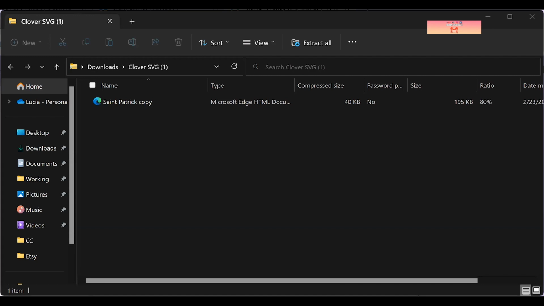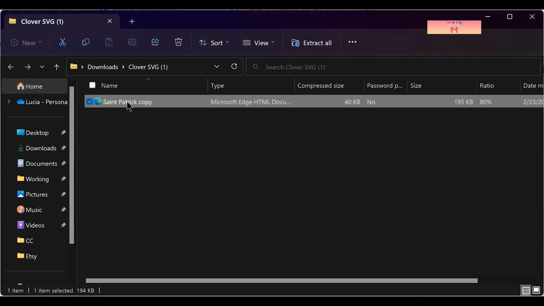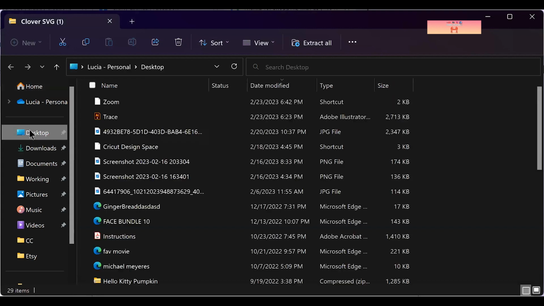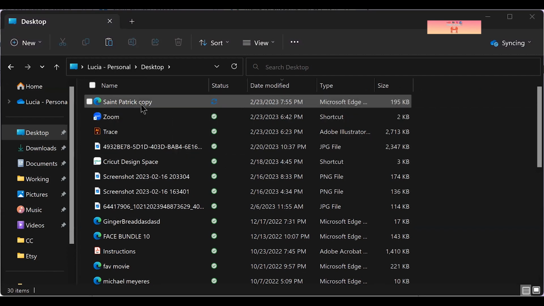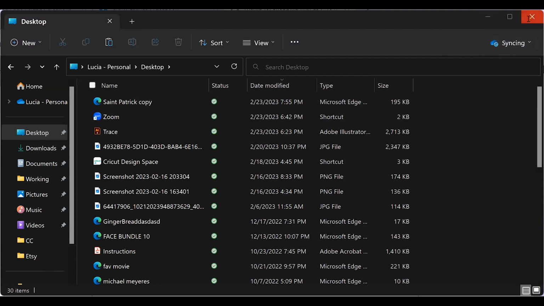So when you find it, it'll appear right here. Copy it and put it either on your desktop or put it in a folder, put it anywhere. So copy and then paste. It's right here. So now we're going to go into the Cricut Design Space to upload it.